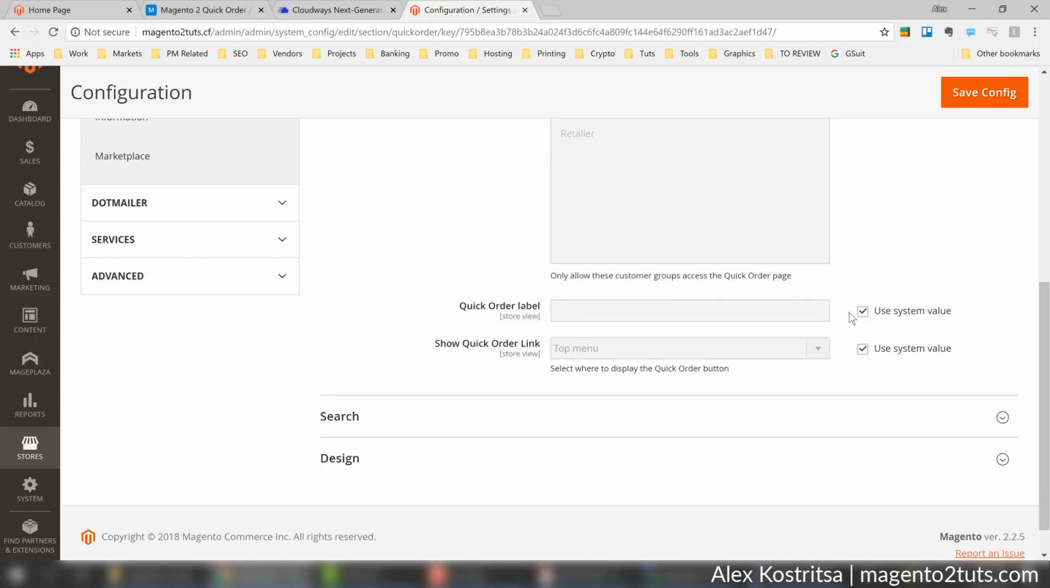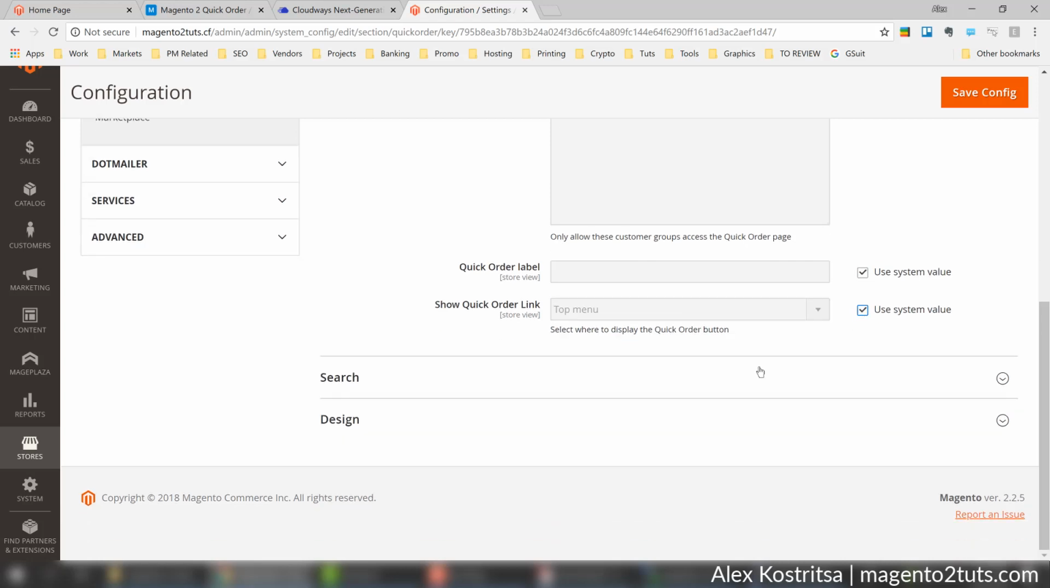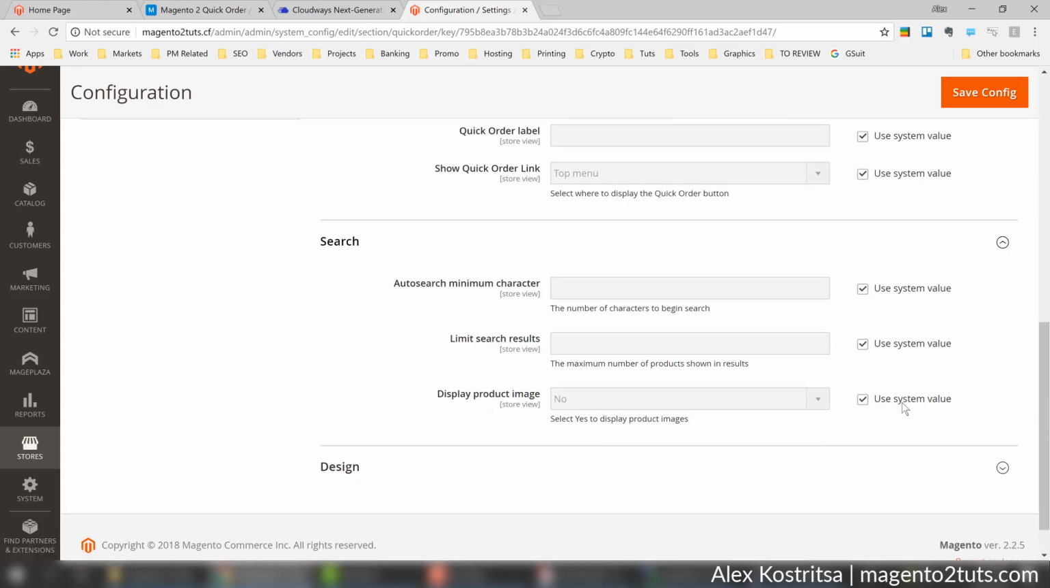There are some other options related to the quick order label. We can modify it, and also we can determine where we would like this button to be displayed, the place. I will leave it as is. Let's move to the search section, and here we have some other options. So for example, in this particular section we could determine the number of symbols when quick order will start to react.